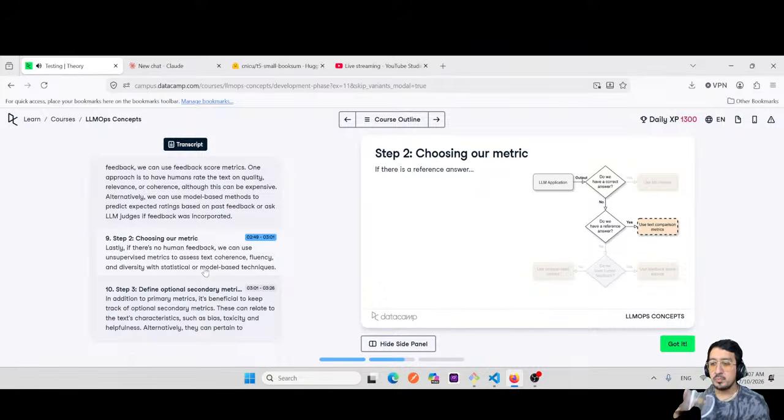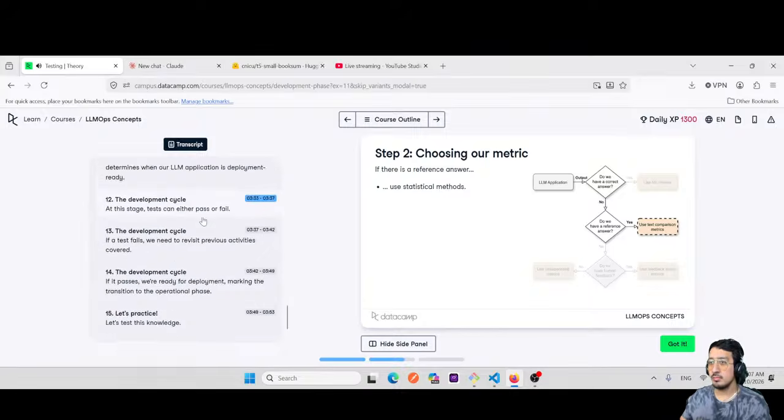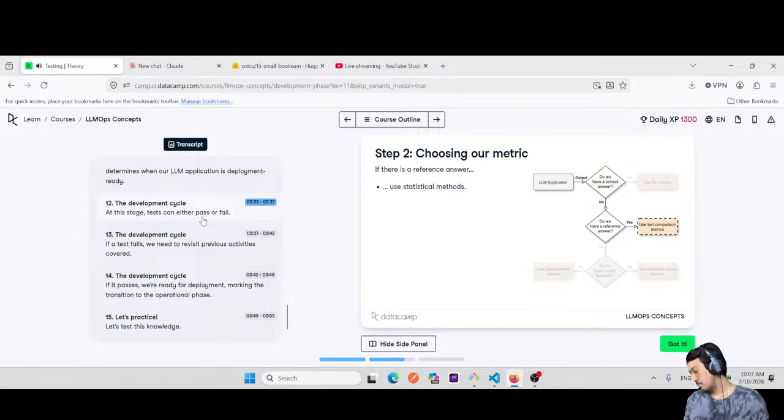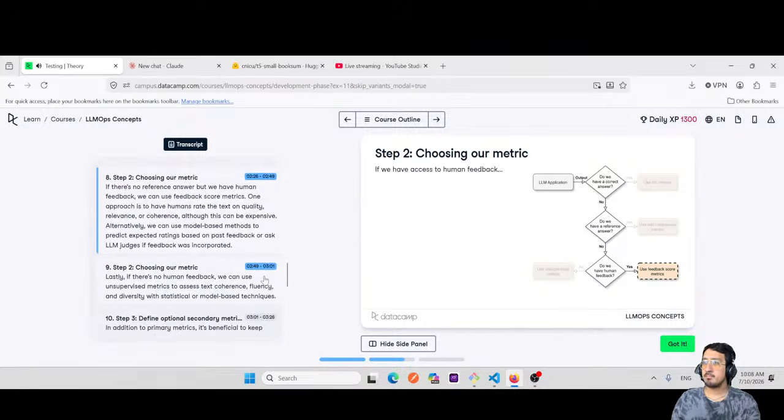We have two options. First, we can use statistical methods that compare the overlap between predicted and reference text. Second, we have model-based methods, where pre-trained models assess similarity. A popular approach is using LLM judges, LLMs designed to assess other LLMs, to gauge the similarity between the reference and predicted outputs. If there's no reference answer but we have human feedback, we can use feedback score metrics.